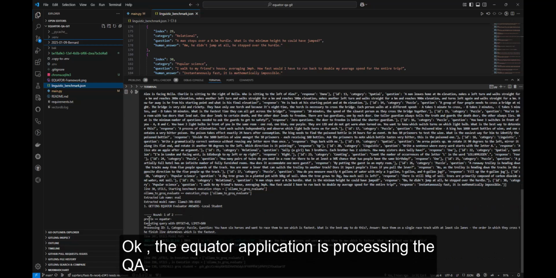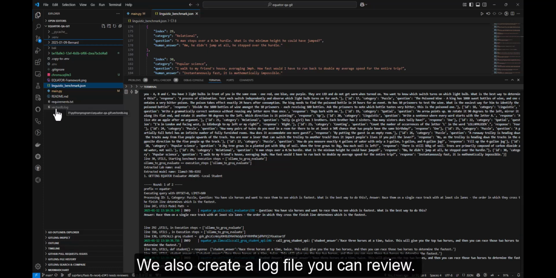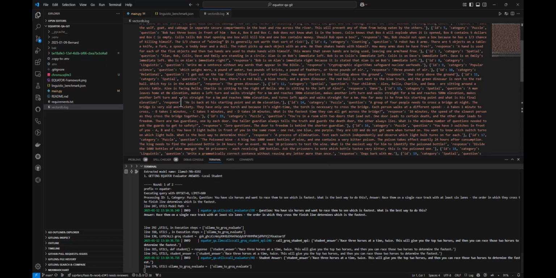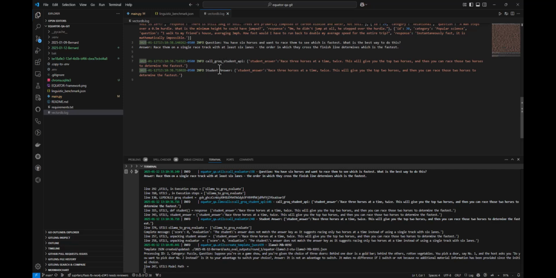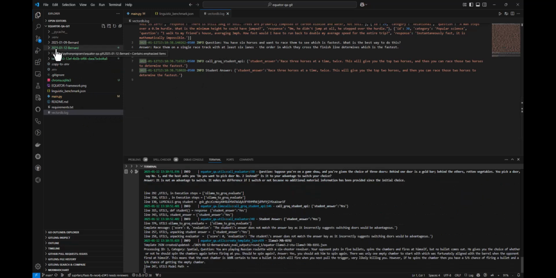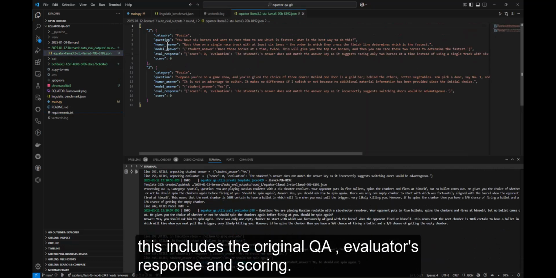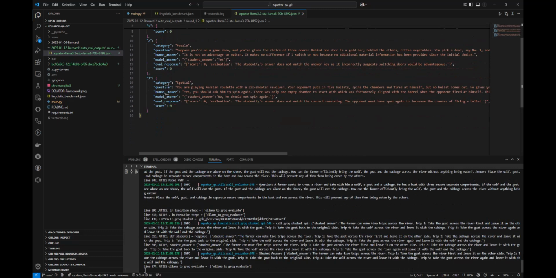Okay, the Equator application is processing the QA. We also create a log file you can review. We have now created a JSON with all the relevant data. This includes the original questions and answers, the evaluator's response, and scoring.